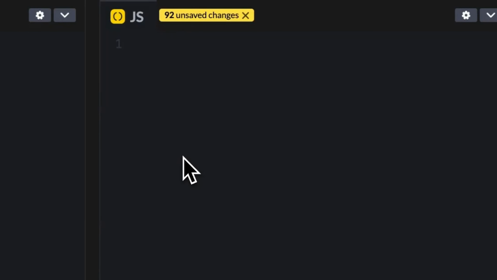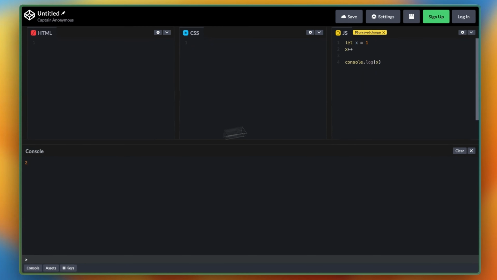There's also increment and decrement, which increase or decrease the value of a variable by 1. And these are shown by plus plus and minus minus. So if we add let x equals 1, and then x plus plus, this would be an increment. And if we console logged it, we would get a 2.